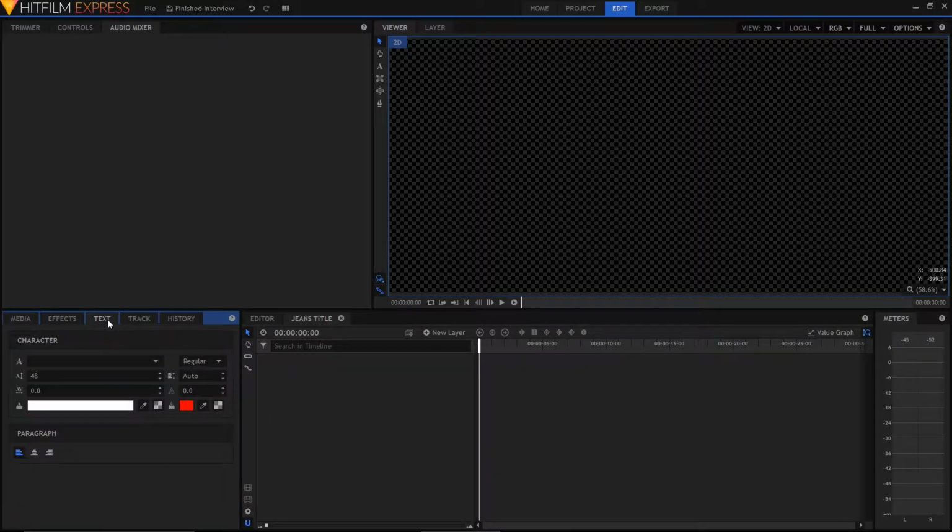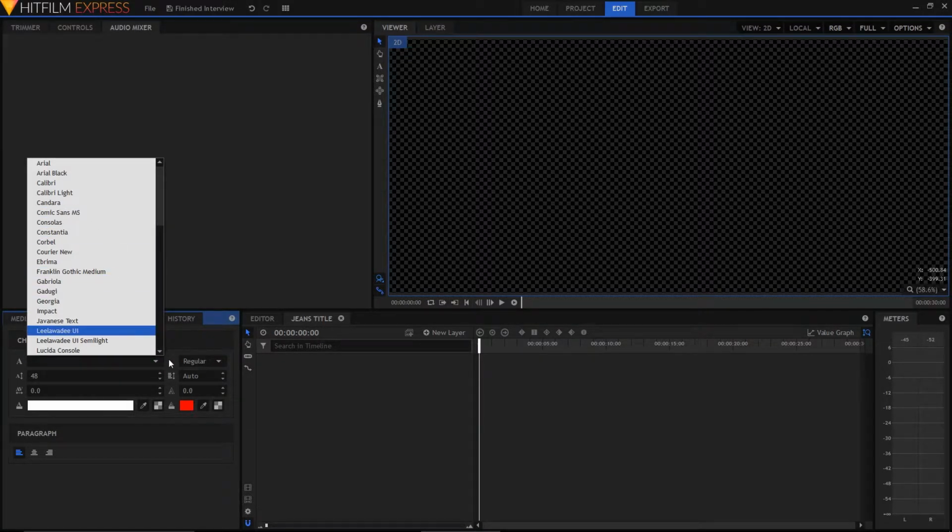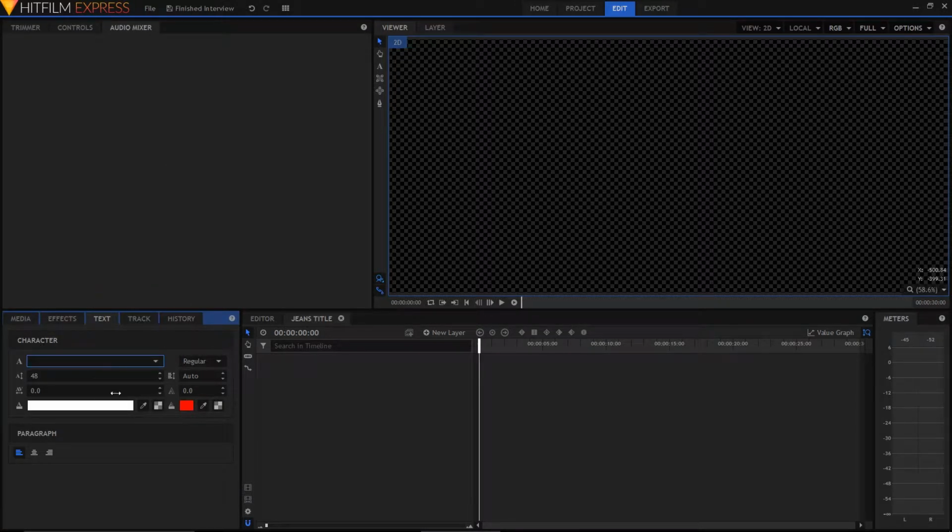So if I click on text, you'll see something that's fairly familiar to you. Here are all our settings. So here's our font setting and all our sizes here. So to start typing, I need to type in here in the viewer, and I click on the A like in a lot of programs. I click on the A, which is my text tool, and then click on screen.